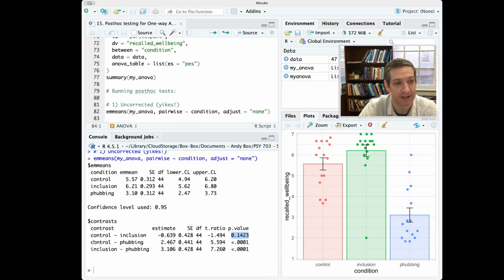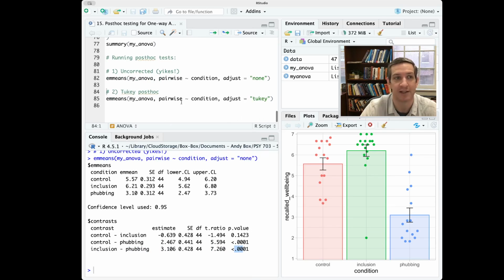However, we also have these other pairwise comparisons, control compared to phubbing. That's 2.5 Likert scale points apart. We have a stronger t ratio and a very significant p-value. Grain of salt, though, we haven't controlled for multiple comparisons. So the last comparison here is the inclusion condition compared to the phubbing condition. Those are 3 Likert scale points apart, and the t ratio is stronger. P-values down here, uncontrolled. Cool. So that's how you would do a pairwise comparison in general.